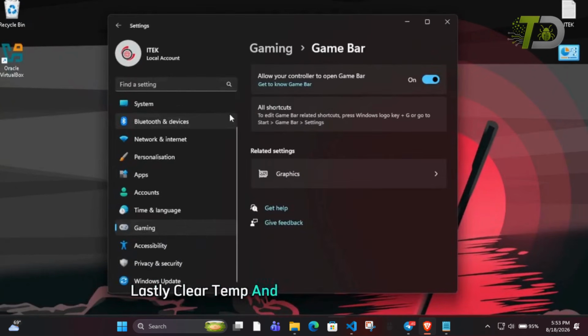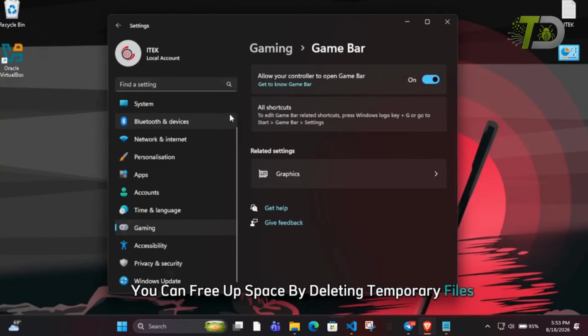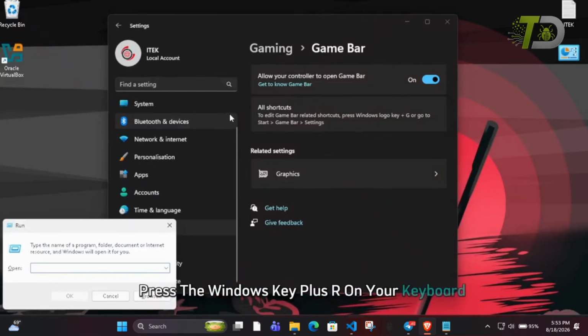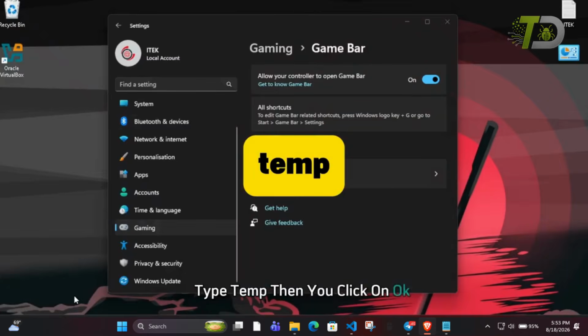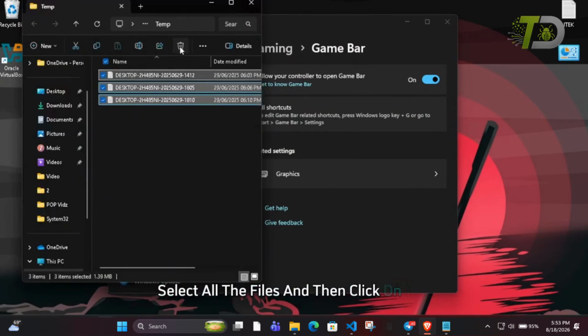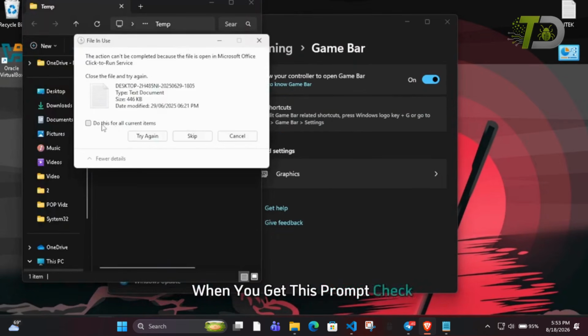Lastly, clear temp and cache files to free up space. You can free up space by deleting temporary files. Press the Windows key plus R on your keyboard. Type temp, then you click on OK. Select all the files and then click on delete. When you get this prompt, check do this for all current items, then click on skip.